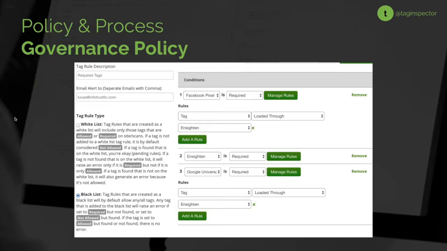But that's your policy. You just need to have everything organized for each vendor, all those different requirements, so you know what should be happening, what is approved to be happening for every tag across your environment.